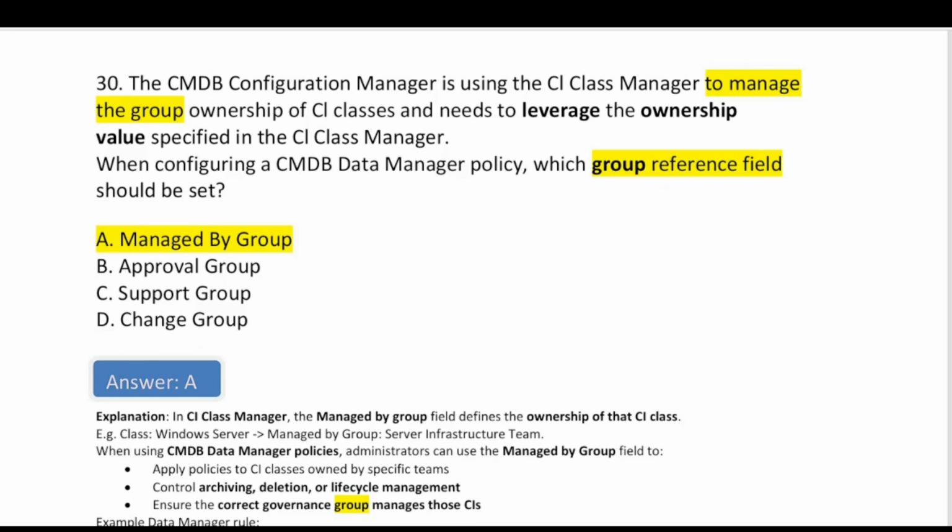Option A, managed by group. Option B, approval group. Option C, support group. Option D, change group. Correct answer is option A.